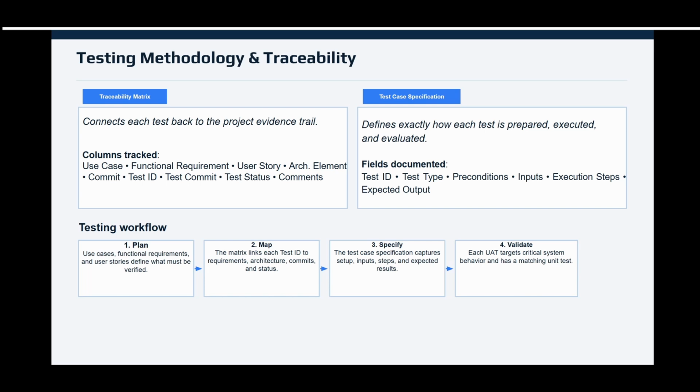The goal is to make sure that testing is not random or disconnected. Every test should be traceable back to a requirement, a part of the architecture, and the code changes that implemented it. The second artifact is the test case specification.